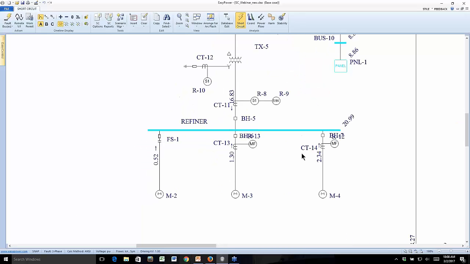So just a typical result that we get on the one line for the short circuit calculations. This value is the total bus fault current in kiloamps. So 20.99 kiloamps or 20,990 amps.